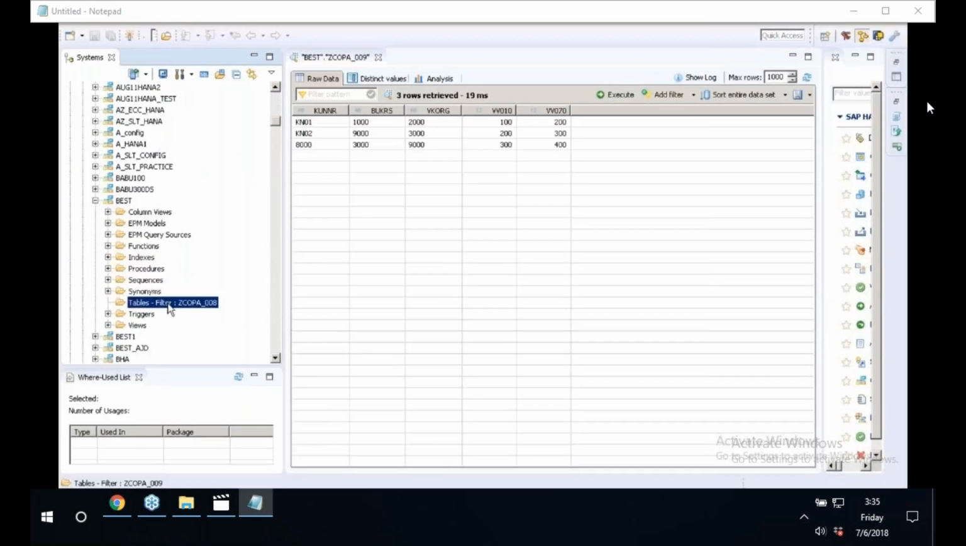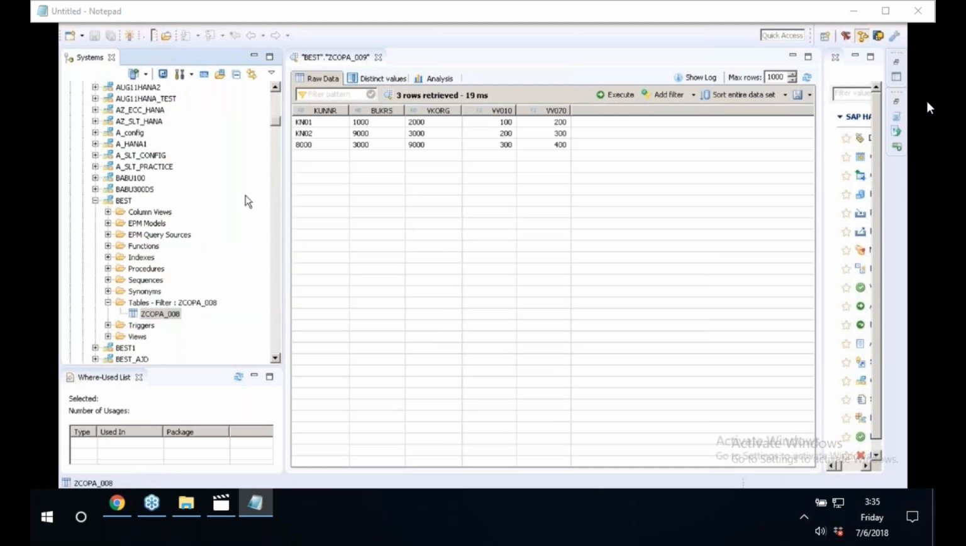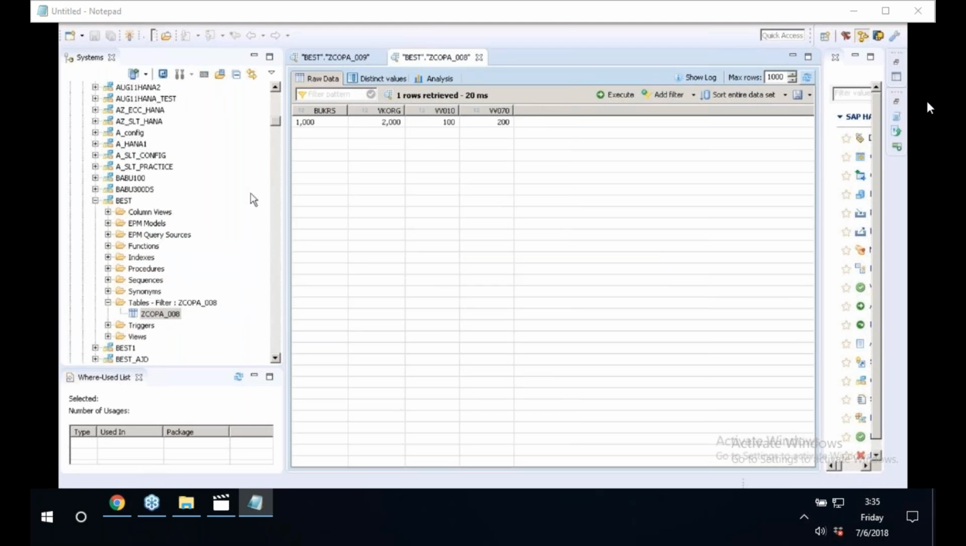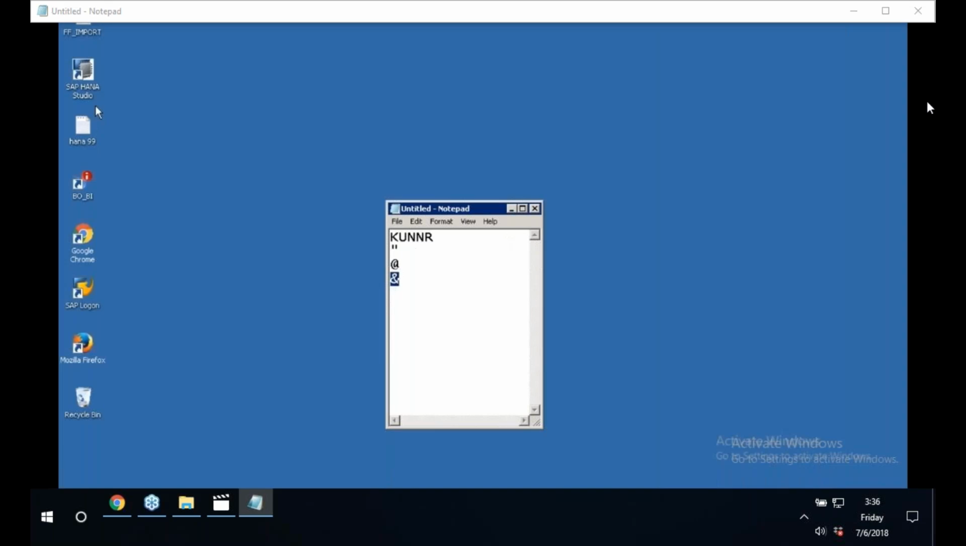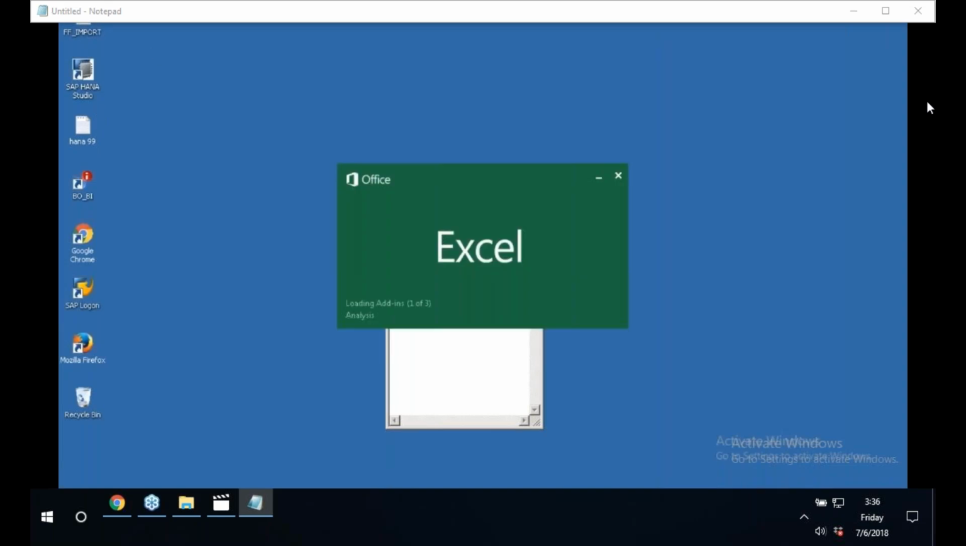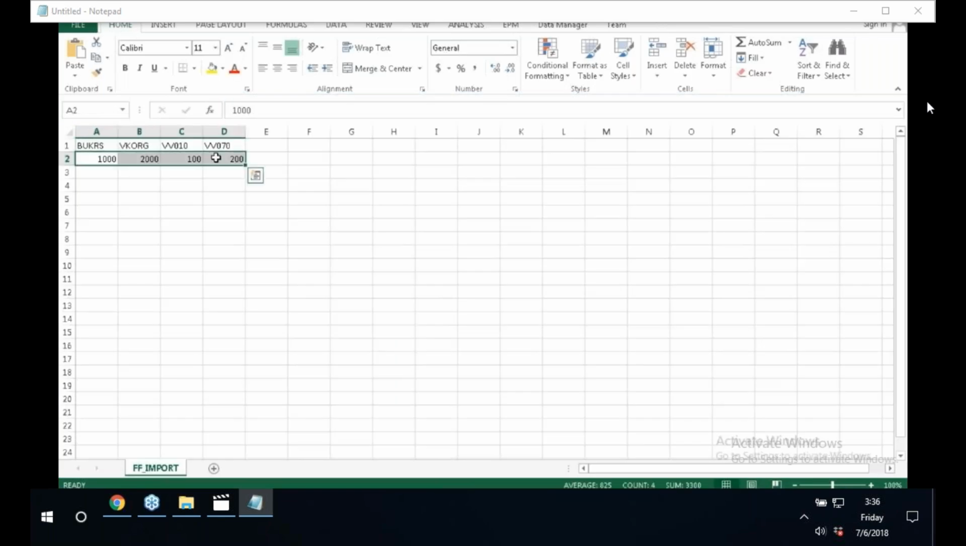Let us right click on tables. Click refresh. Once you refresh, here we can see table jet_copa_008. Right click on the table. Click open data preview. So here you can see data. Now let us see how many records we have in the base file. Double click on the file. So in the base file you have only one record. Whatever data you have, it loaded to the target table.